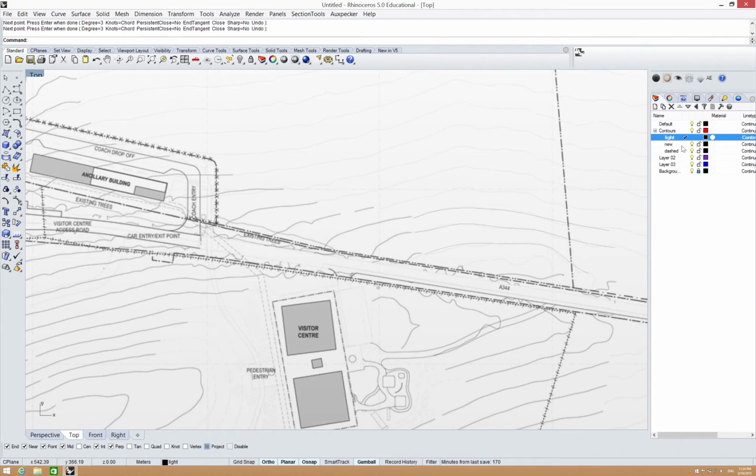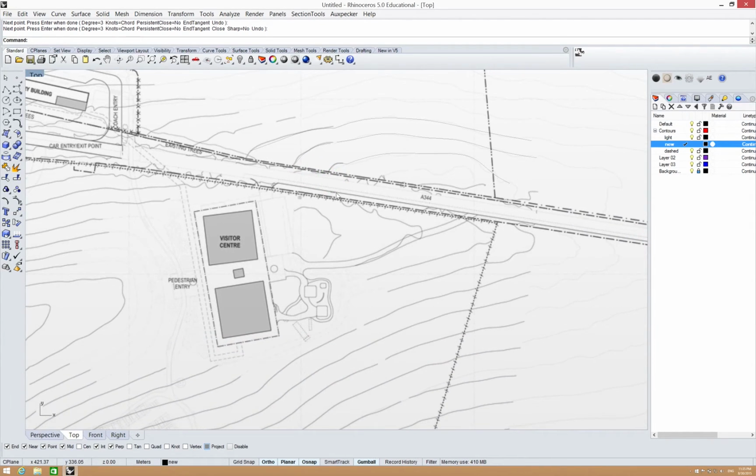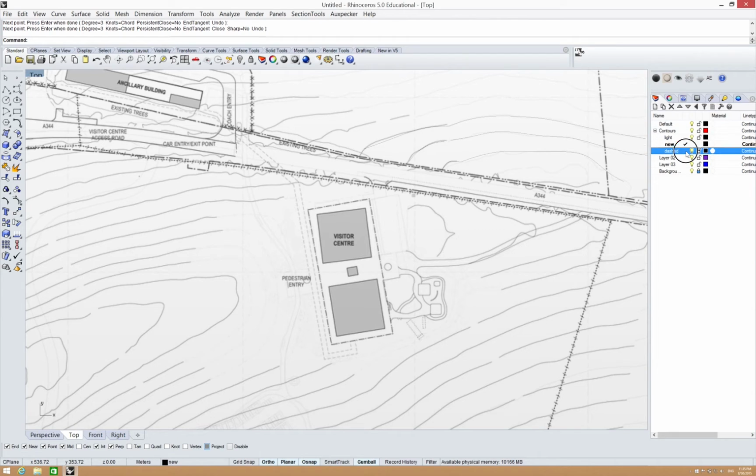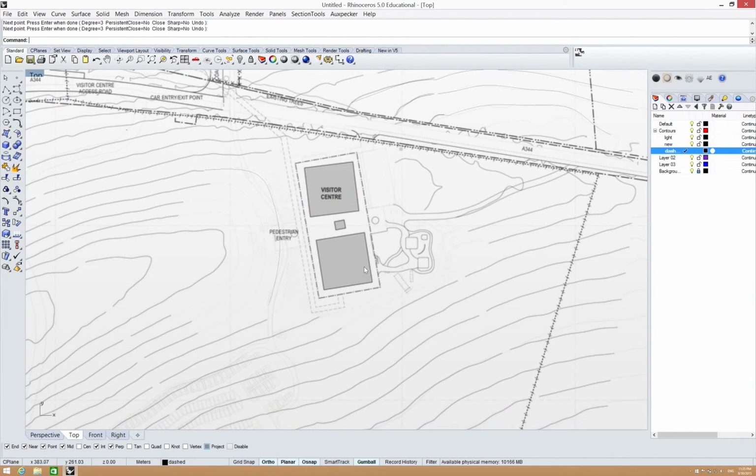And then I'm going to switch to these new ones, and I'm going to do the same thing. I'm just snapping. Okay. And then I can go down to this dashed, and I could maybe create some layers here. All right, so I've created some geometry and they're in different layers.